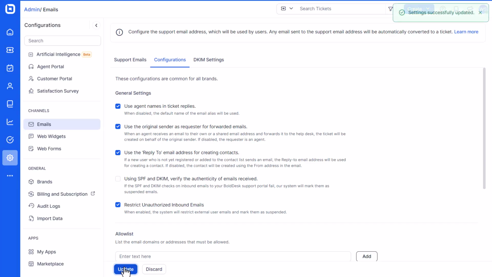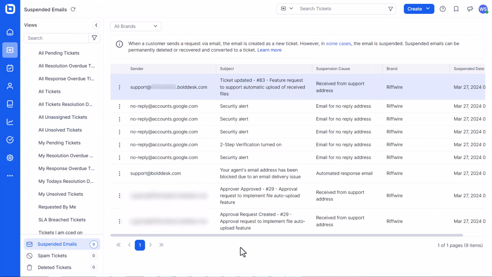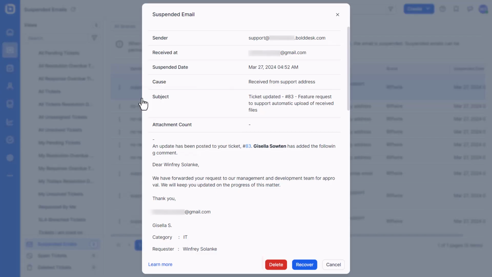This will block incoming emails from unregistered users, mark them as suspended, and move them to the Suspended Emails list. These emails can be reviewed for further action. Follow the link in the card above and description below to learn more about how to manage suspended emails.